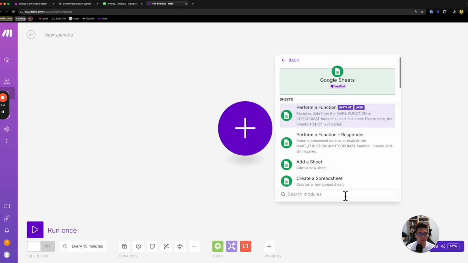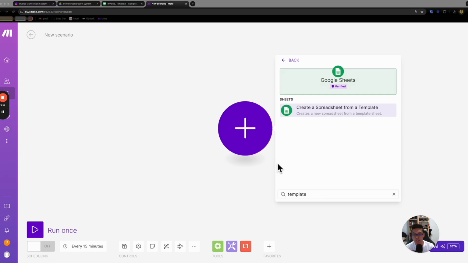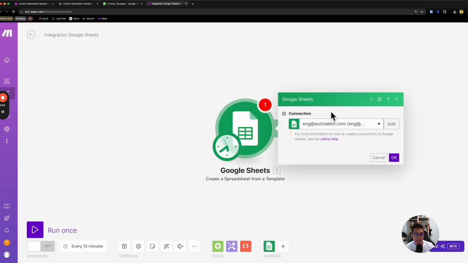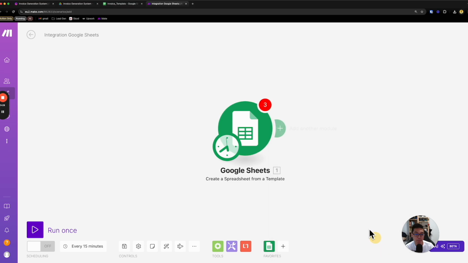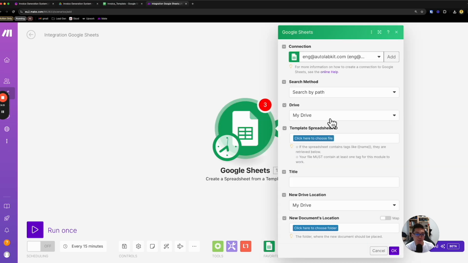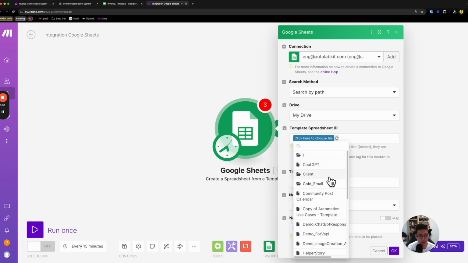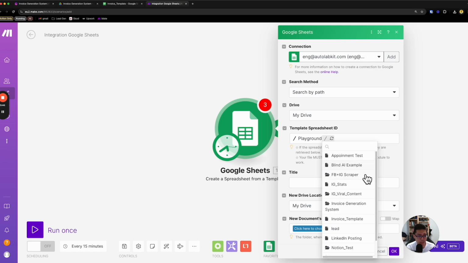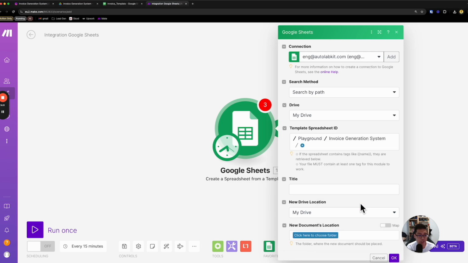Is this something called template? Let me check. Yes, there's something called template. Sometimes I build too many automations, I forget. Create a spreadsheet from a template. Okay, so you can find the template here. So choose here. But that's why the spreadsheet ID is very important, because just now that's why I structured it into a folder. I do playground, then there will be one demo invoice, not invoice template, invoice generation system.